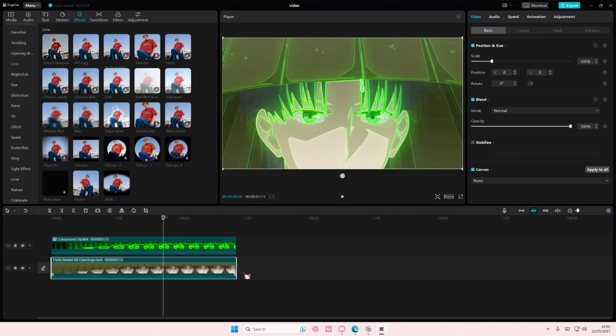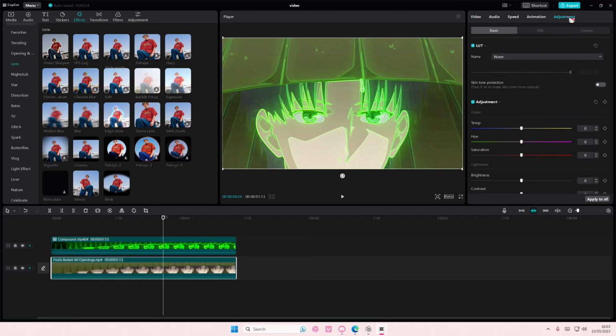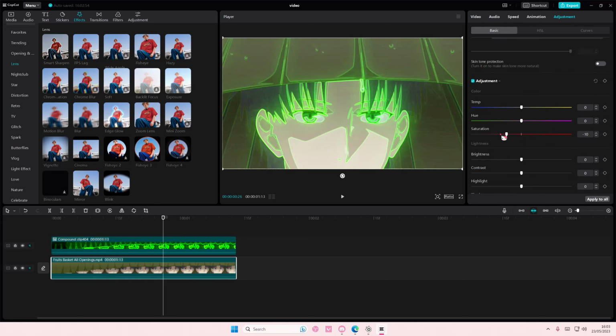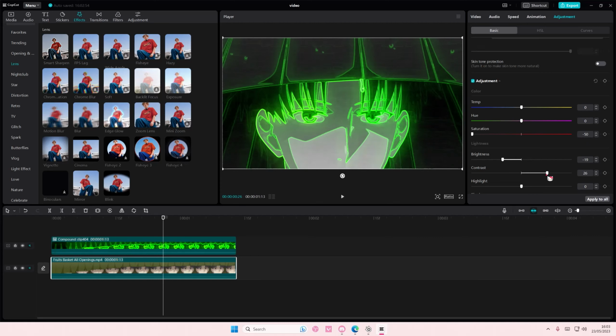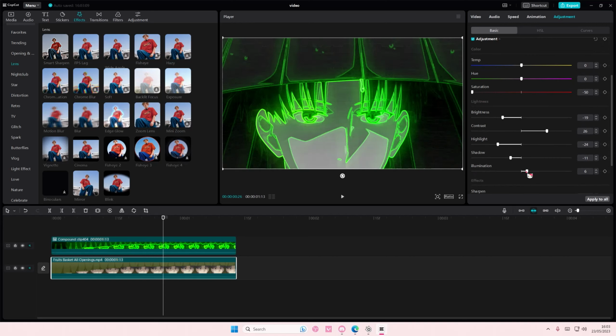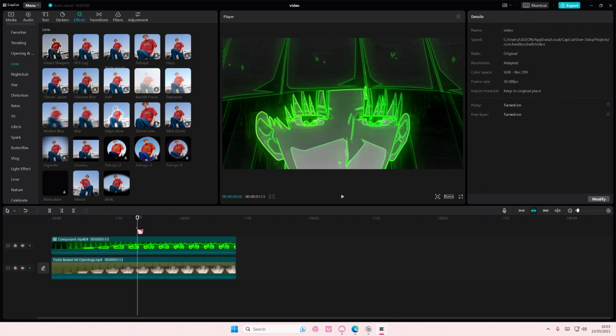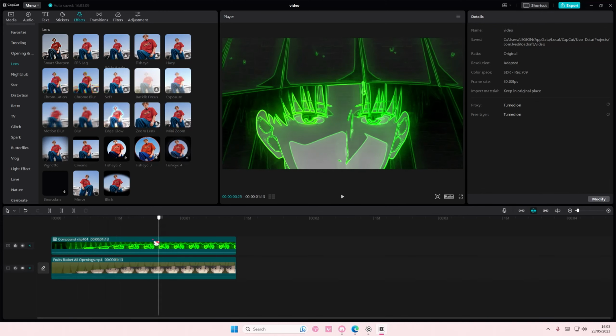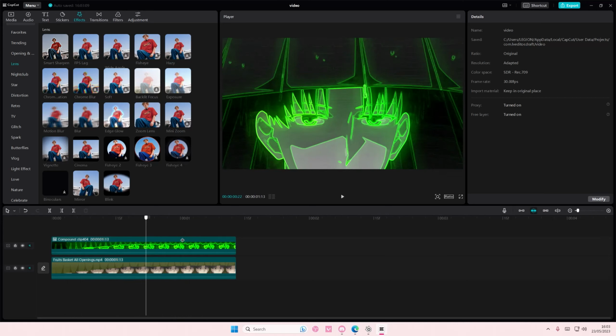Go to your original video, go to adjustments and then turn down the saturation to -50. Also turn down the brightness as well and turn up the contrast a little bit. Just play around with this until you get the results that you want. And that is basically it, really.